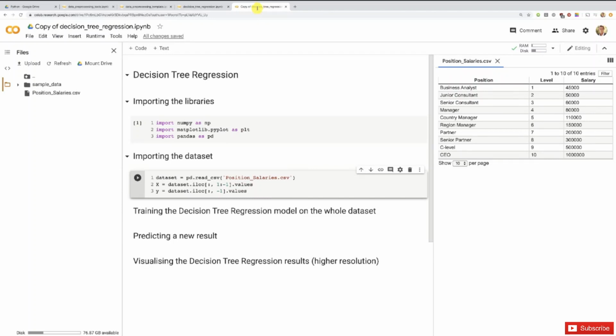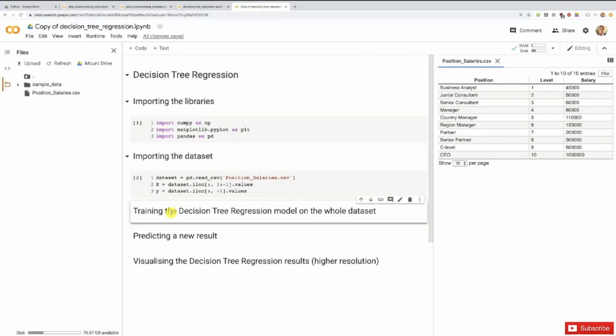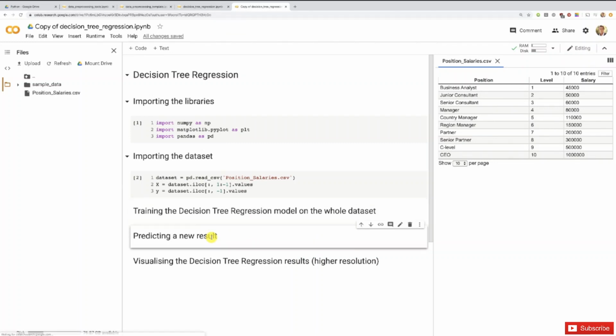Okay, perfect. So we have everything. We have the dataset, and now we're ready to build the decision tree regression model on the whole dataset, right? This time we don't want to split it. We want to leverage the maximum data to understand the correlations in this small amount of information. So we will train it on the whole dataset. Then we will predict our final result, the salary of the position level number 6.5. And then at the end, we will visualize what the regression curve of the decision tree regression model looks like.